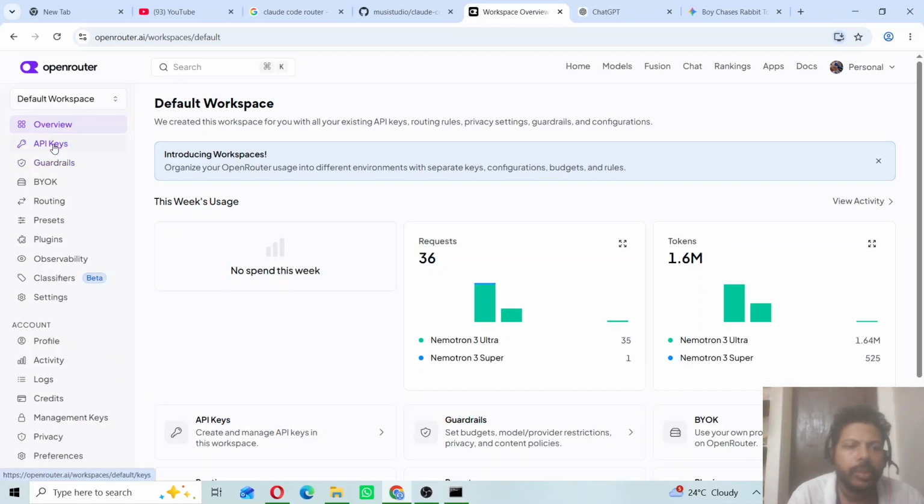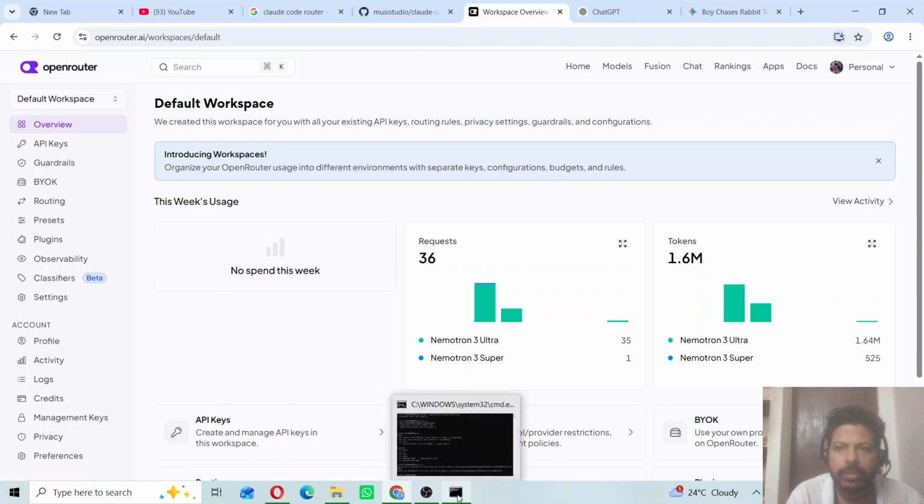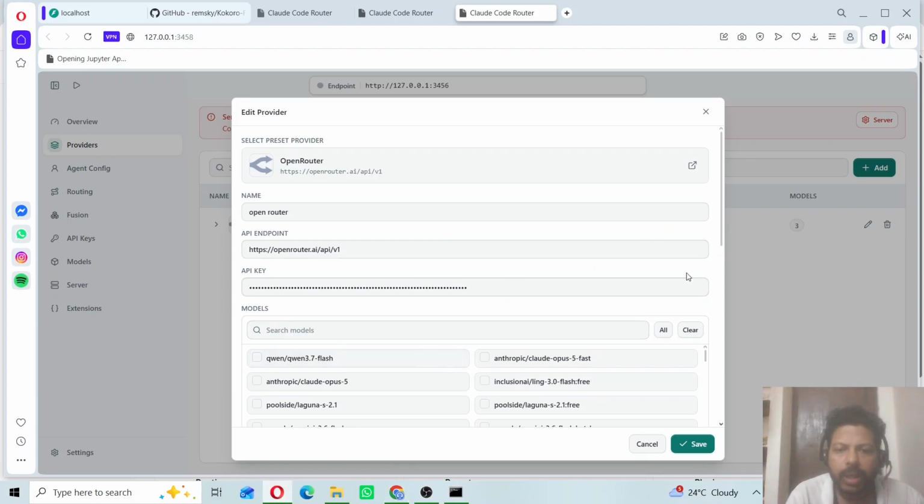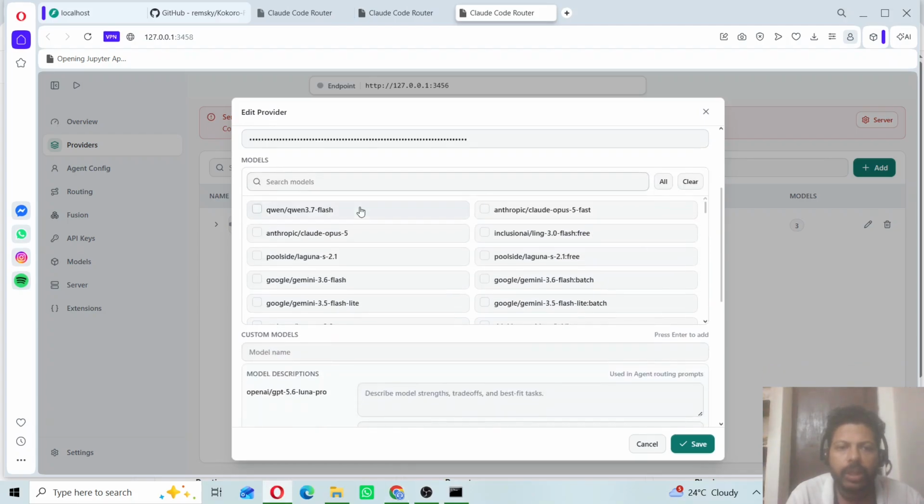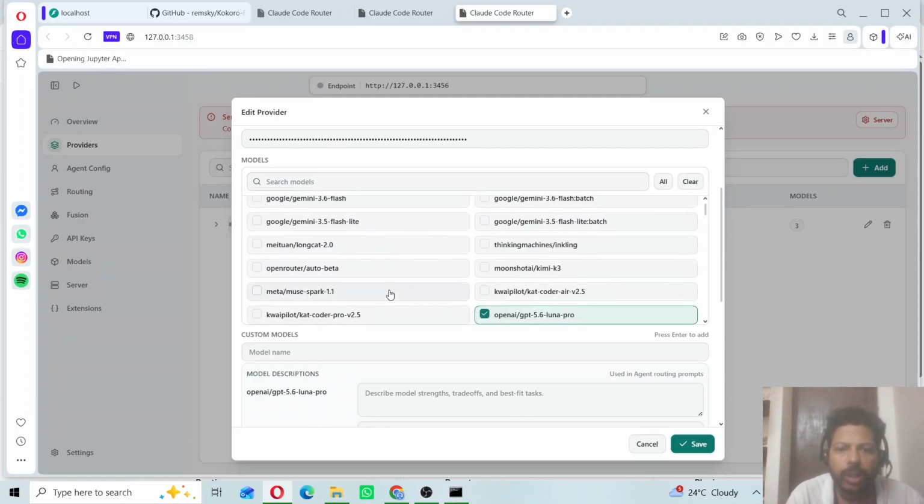You can see here API keys. If you click on API keys, you can generate your API keys. You can see your management keys also, credits also. Okay, so through that you can generate your keys. Now once you put the key, automatically these models will appear. So you have to select which model you want to use.